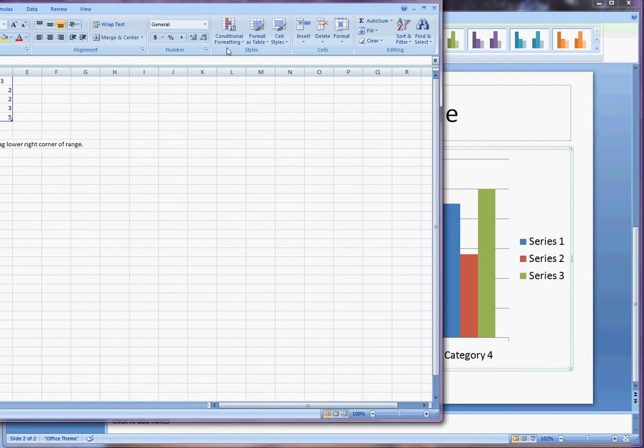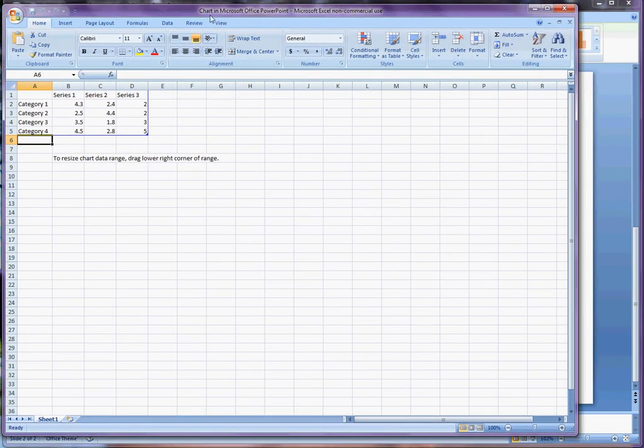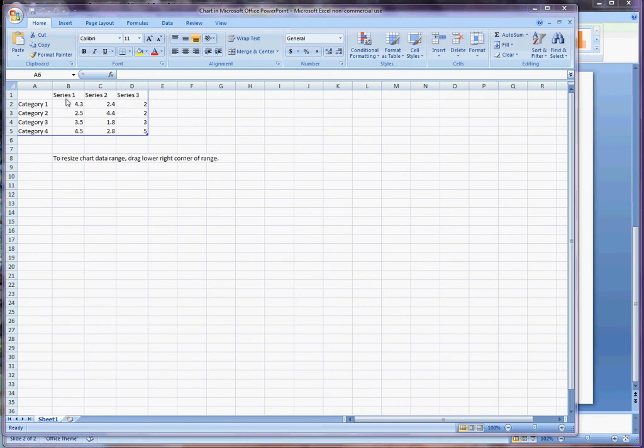This is going to bring up an Excel spreadsheet. The first thing I want you to note is this blue line right here, like a crosshair. Whatever is inside that blue line is what is going to show up on our chart. So you might have to move it if your series doesn't have 3 across or 4 down. You're going to have to move it to resize where you want your chart to go.